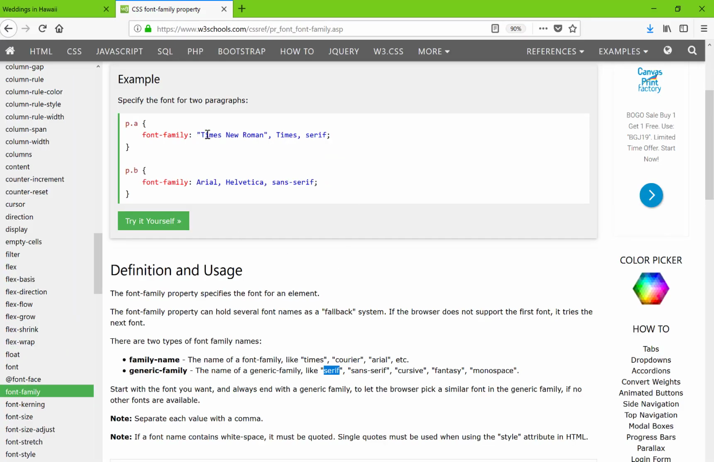versus sans serif is something like Arial that has just no flare. It's just straight blocky letters. So you can put it either way you want it. Let's say we're going to try this Arial. I'm just going to copy this.